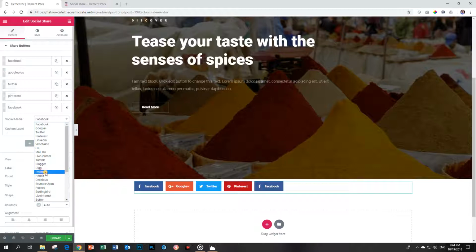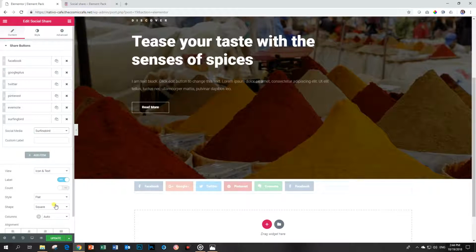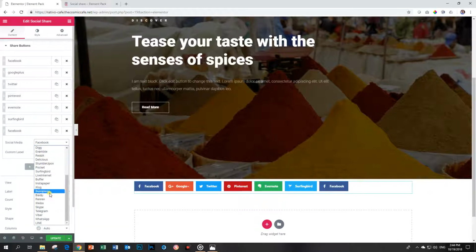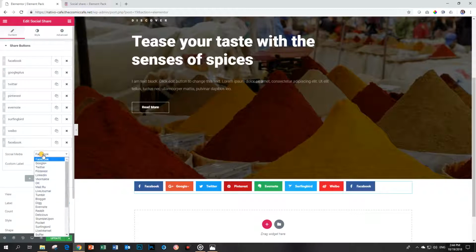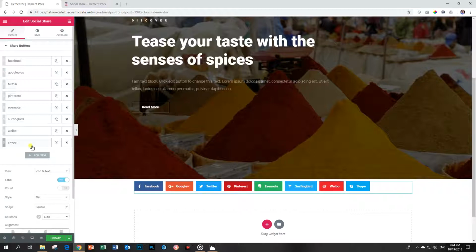So for example, here you've got Evernote. That's interesting. And then let's see another one. What is this? Surfing Bird. Am I reading correctly? Surfing Bird. Okay. Surfing Bird it is. Let's add one more. It's getting interesting. Wow, there's a Weibo. Okay. Right. Oh, all right. And let's add one more just to play around. Let's see what we've got here. Skype. Good. Wow, that's a lot. And I'm very curious what each of them can do. So I'm not going to go and test them all out, but just know that there is a mountain of social share options here.